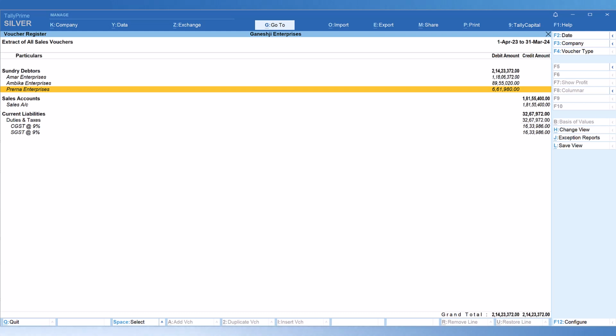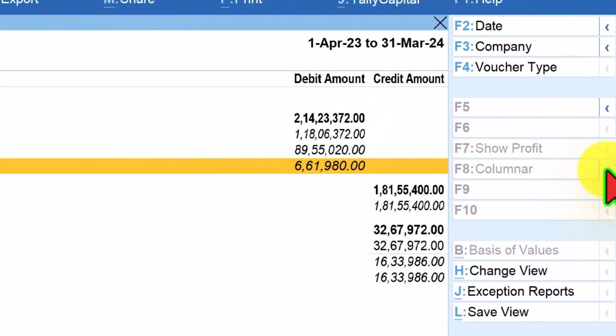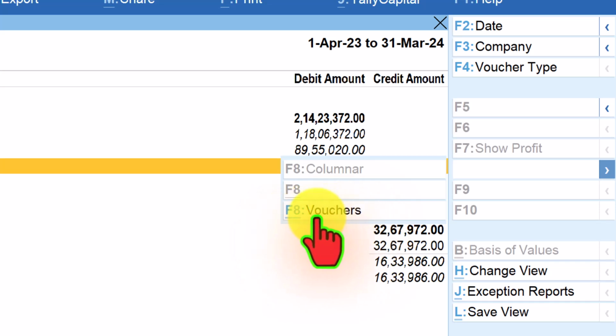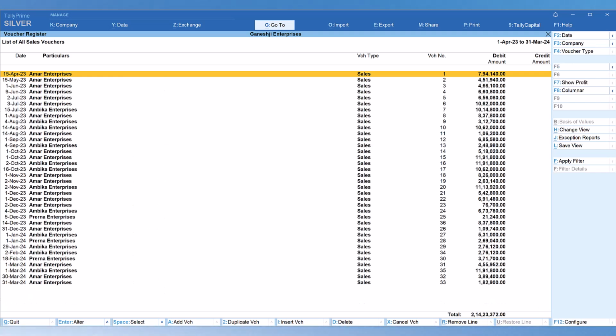Now to change the view to voucher listing, the keyboard shortcut is Control F8, or you can click on the blue arrow here, and we will see Control F8 for vouchers. Click here and we will get the vouchers. Since we are viewing this in detailed format, we are getting the voucher listing also in detailed format. If you want to view this in condensed mode, all you have to do is press Alt F5 again, and now we are viewing in the condensed mode.